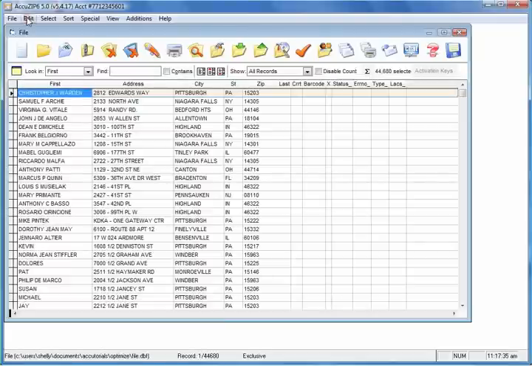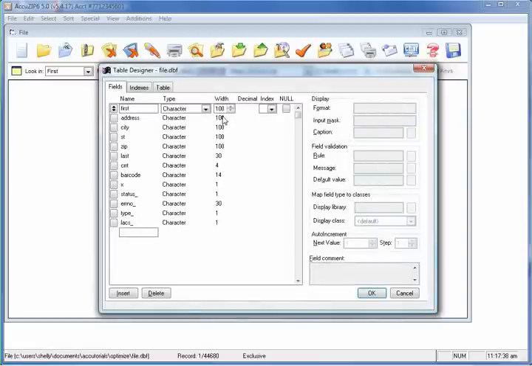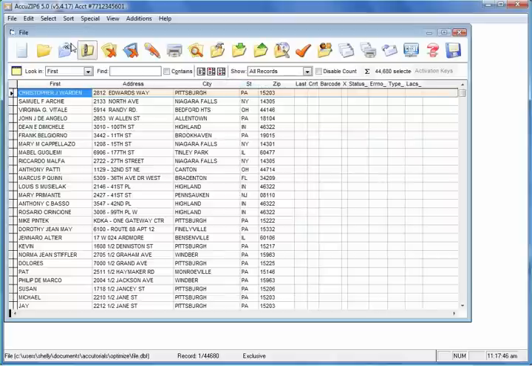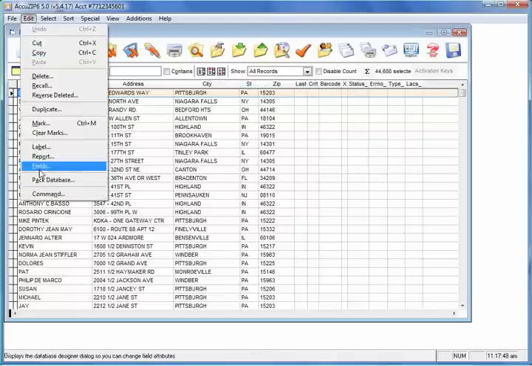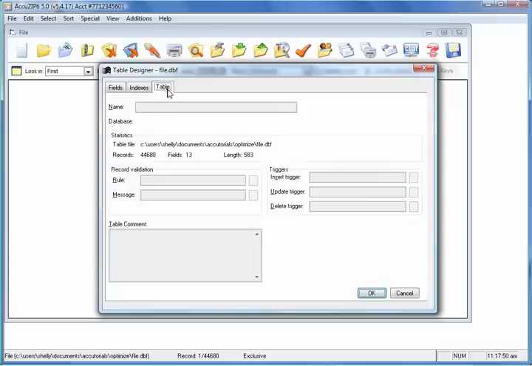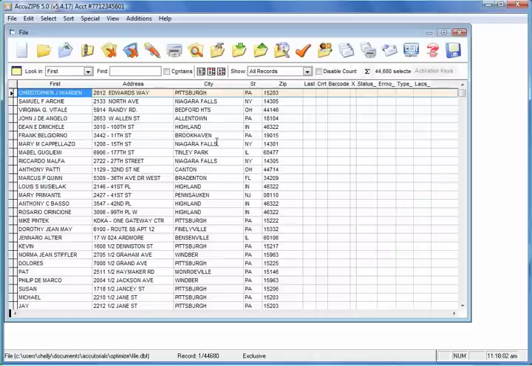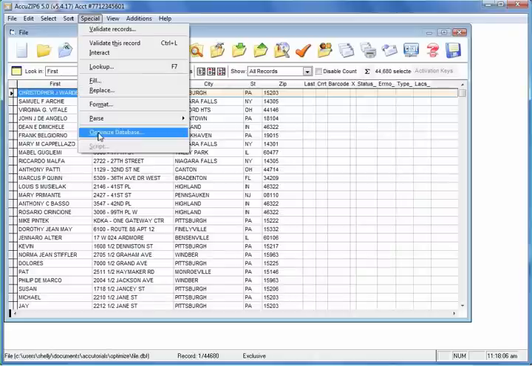So now, if I go back to Edit Fields, just to show you, all these fields are 100 bytes. And this means that the file is going to be that much larger. The actual database is going to be considerably larger because each record, if I choose Edit Fields, go to Table, each record length is 583 characters. So you multiply that by 44,000 records, the file could get really, really large. So optimizing the database, I'll pull down Special to Optimize Database.